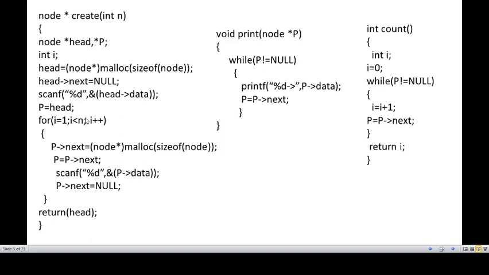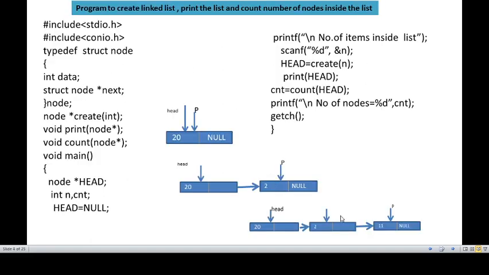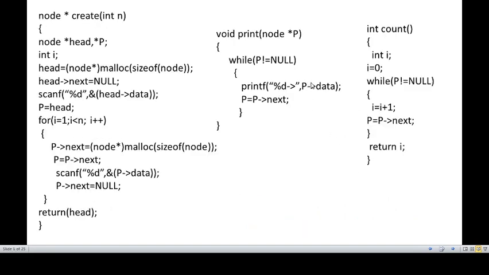After creation, you can print this linked list. See how to print: node pointer p, here is your head. While p not equals to null, means till the end of your list. See, this p is null. Till this, you will print the data of each node. We will traverse, p equals to p next. Again, we will check if it is null or not. If not, then print the data here.